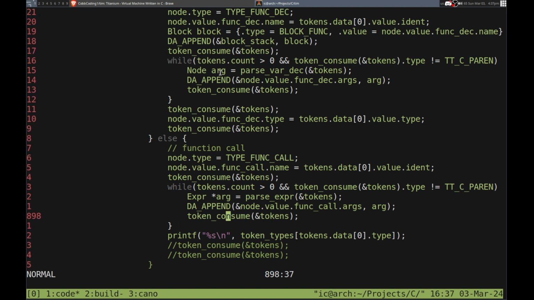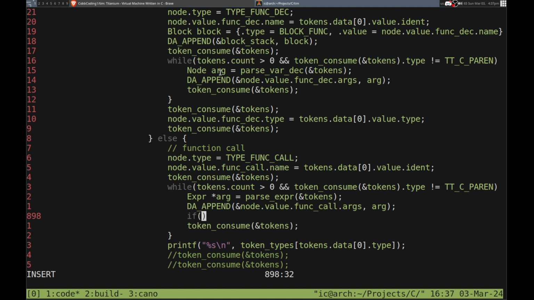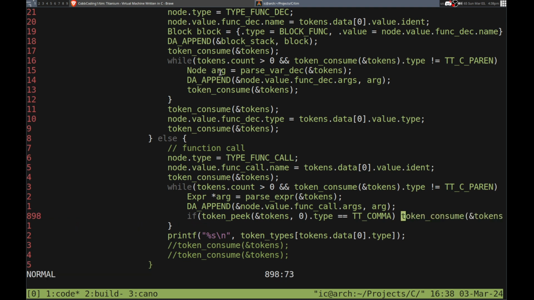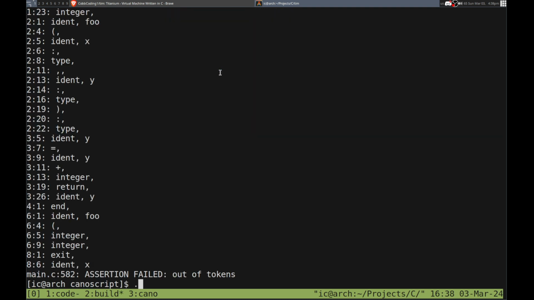Oh shoot, I see. Because we consume it. If tokens dot data 0 dot type equals TT comma, then we have to token consume. Otherwise we don't want to. So it is. Expected integer, but found exit.